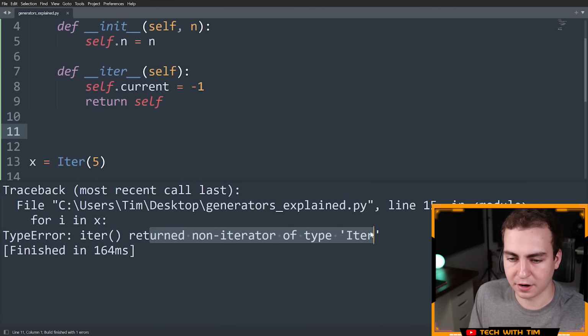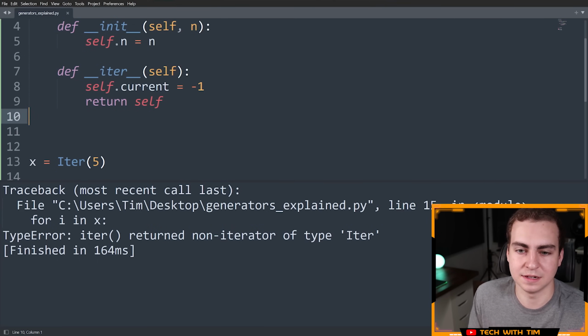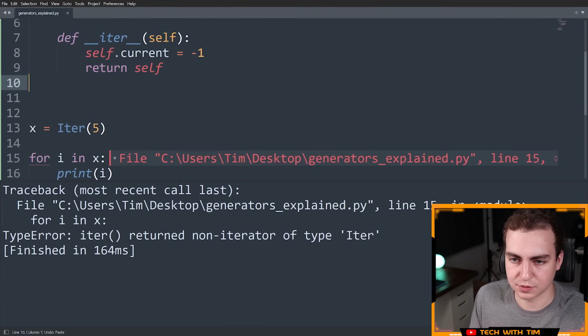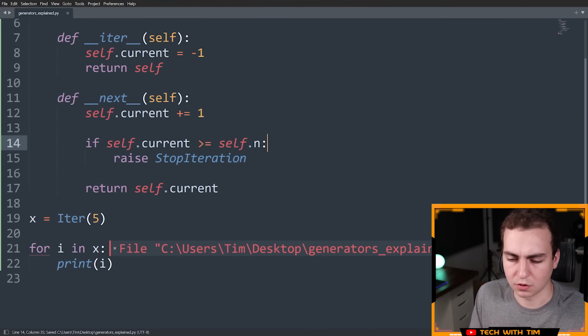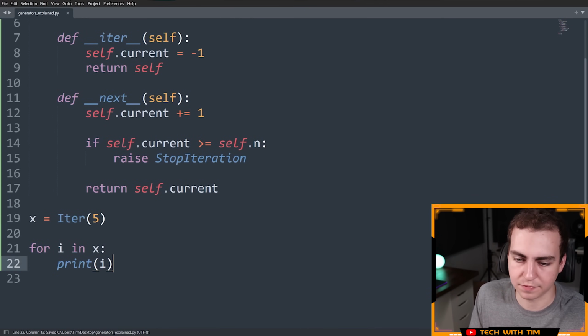Now let's remove this next method and see what happens here. Returned non-iterator of a type iter. So it returned something that didn't have the next method on it. That means it is not an iterator. Hopefully that is clear, but that's how that works.